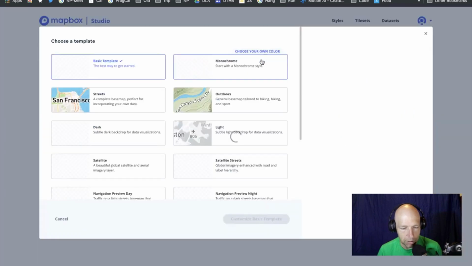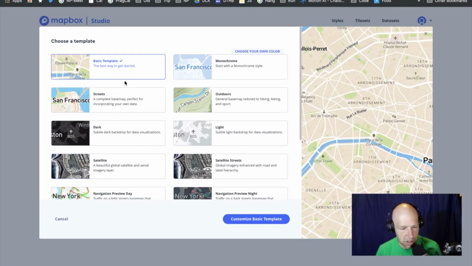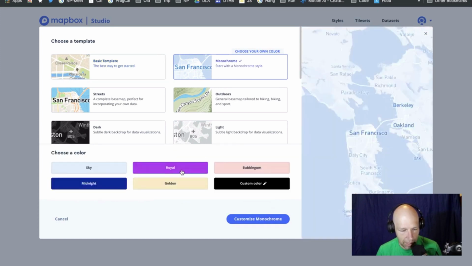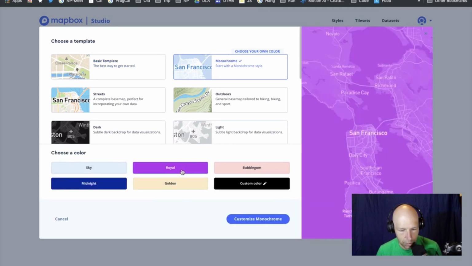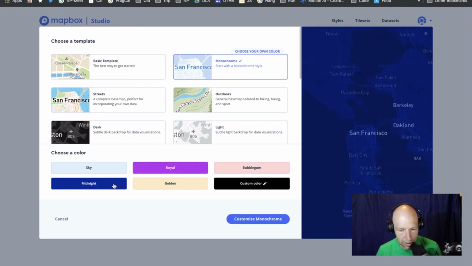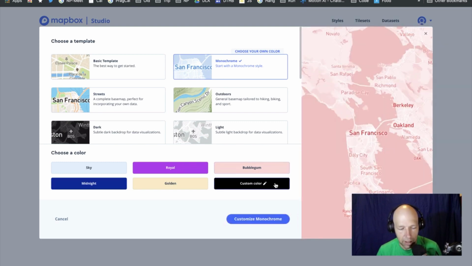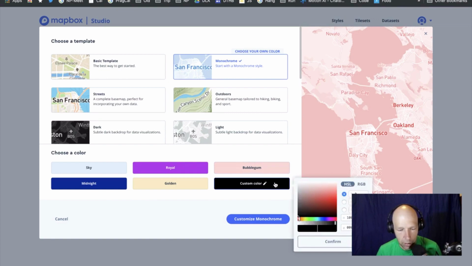I want to create a new style. And you get an opportunity to start with a template. It says choose your own color. So if I wanted to start with something that was monochromatic, and then I went to say, let's make it monochromatic royal for whatever reason, or golden, or midnight. There's a lot of customization that you can make. I have New Pragmatic as my brand, obviously.